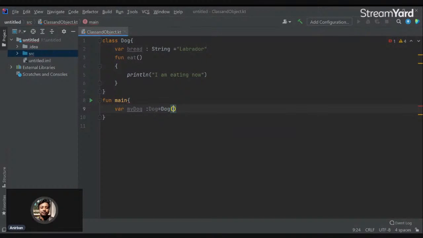Right now we created an object of class dog. So here is the name of our variable, and the type of our variable, and here is the dog class we take. So my dog is the object of the dog class.